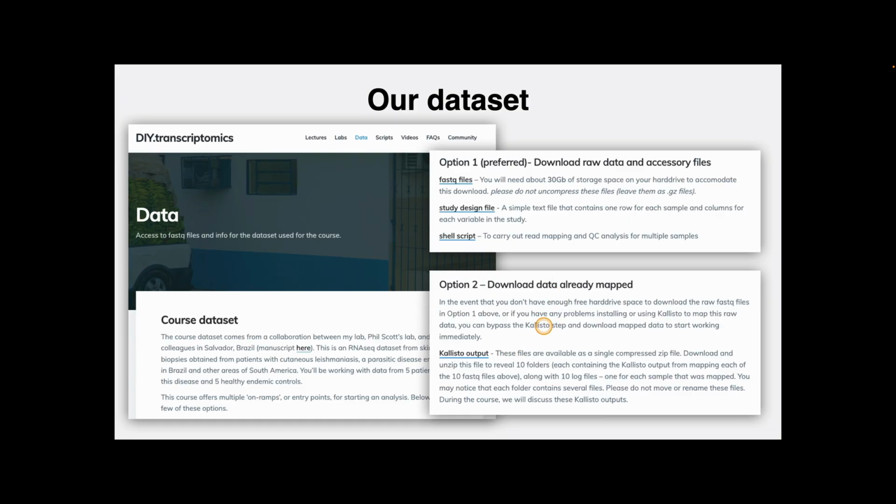And so we've already mapped those data for you. They're available here to download as a set of 10 folders, and all the associated output files. And since the outputs from Kallisto are flat text files that summarize read mapping as numeric data, these files are far, far smaller than the raw FASTQ files.